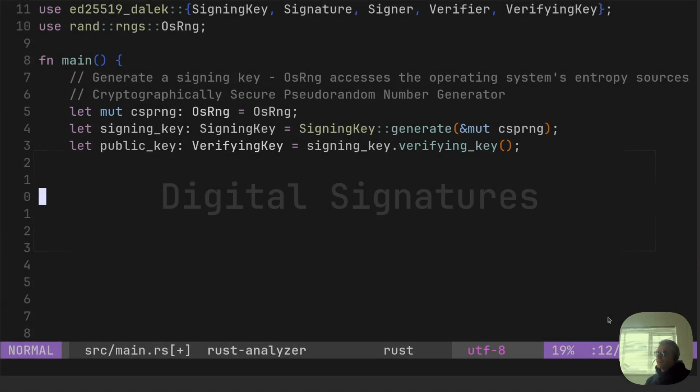Hello everyone. Let's look at digital signatures. We'll look at creating a key pair and we'll actually use the key pair. Then we'll verify it as well. So without further ado, let's begin.